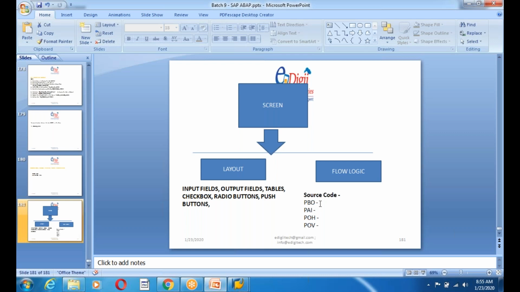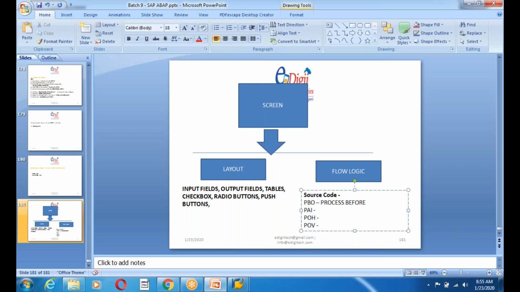So there are some events in reporting, which will be triggered based on the functionality. Here also we have a module pool screen. Here also we have events, module pool events: PBO, PAI, POH, POV. What is PBO? It's process before output, and PAI is process after input. The name itself tells you what it is. POH is process on help request, and we have a similar kind of event in reporting. What is that?